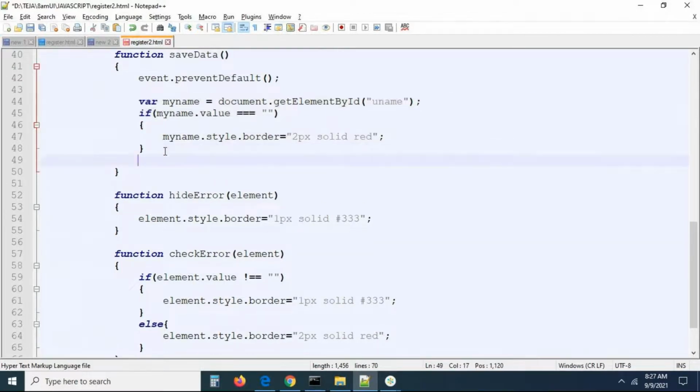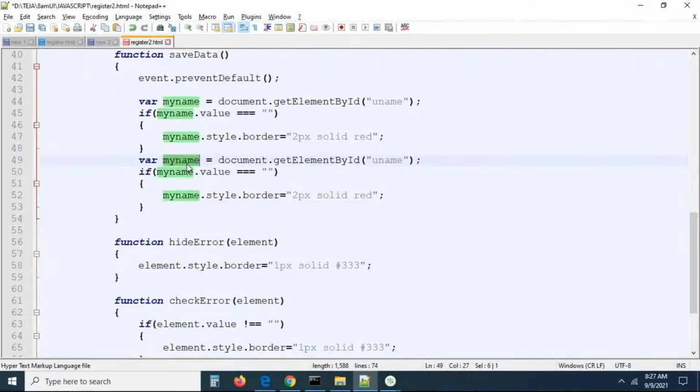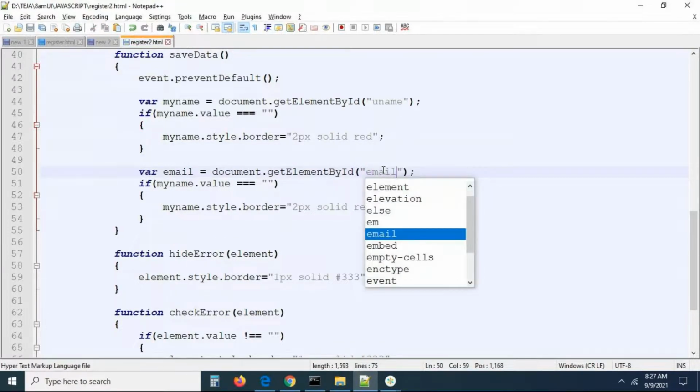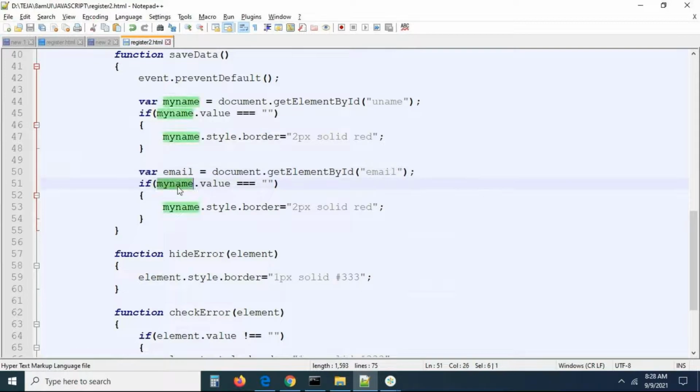Now I'm going to take one more thing. Let us take this as an email. Just the ID changes, guys, nothing else to do. This is going to be email, that's all. We don't want to change anything. So here, email.value equal to empty, email.style.border is red color, that's all.